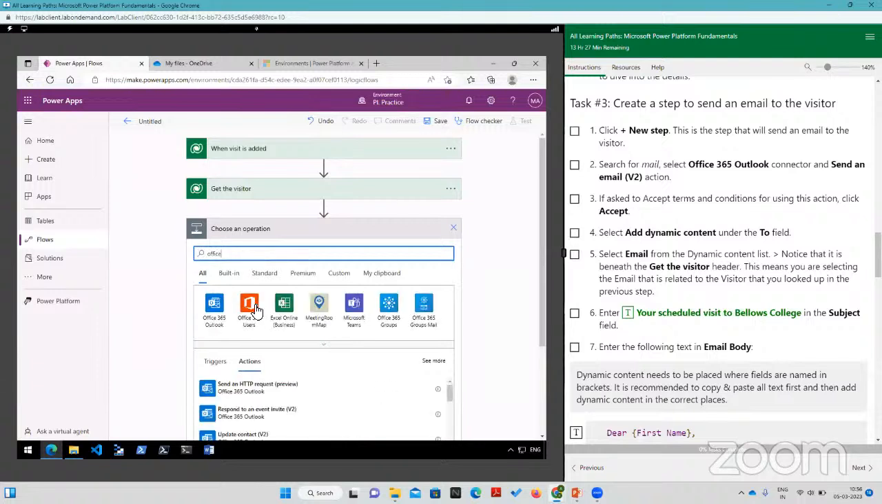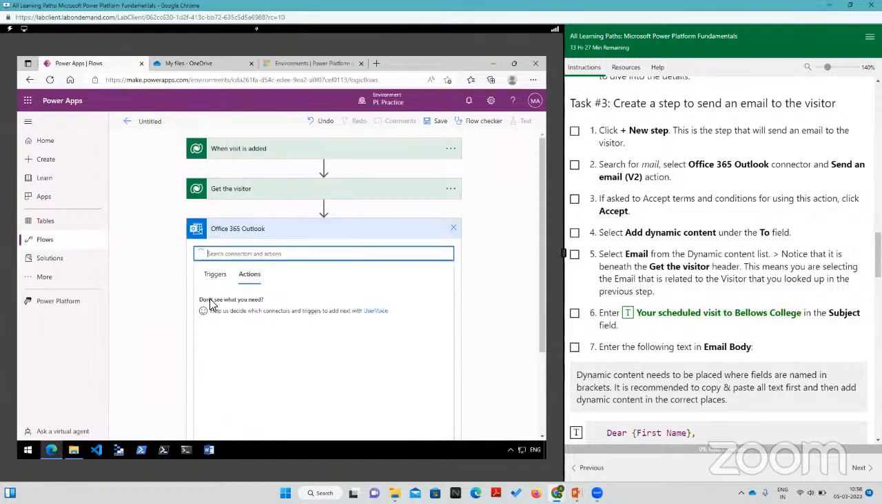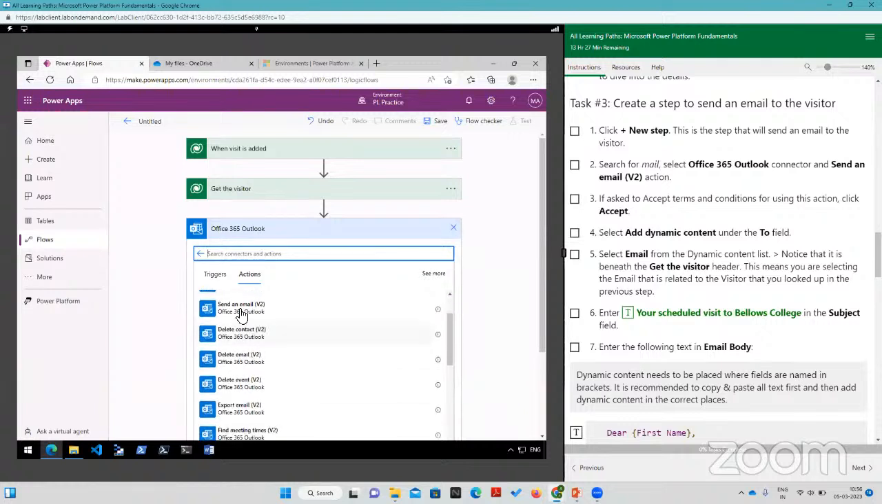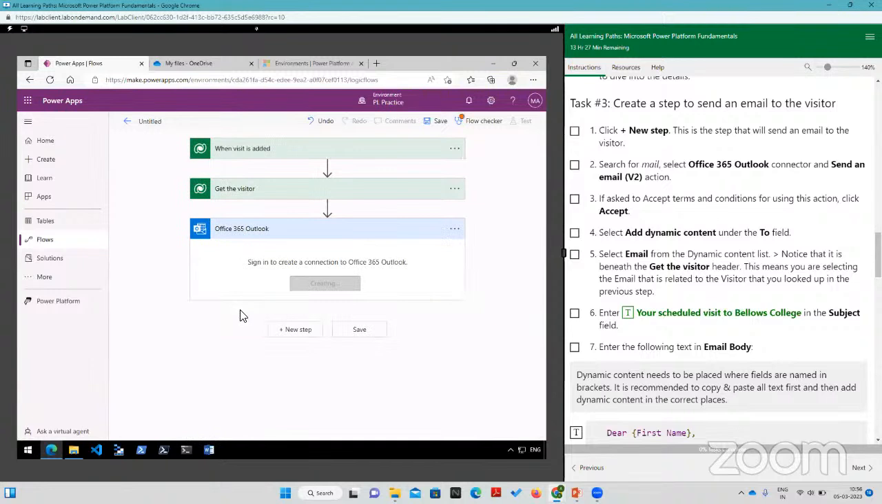Okay. So here, Office 365 Outlook. This one, Office 365 Outlook. I was doing only mail, right? But what we need to do is the action Send an email V2. This is the one that we need to select. Okay, so then it will create the object.